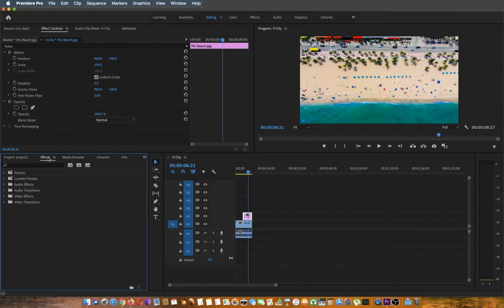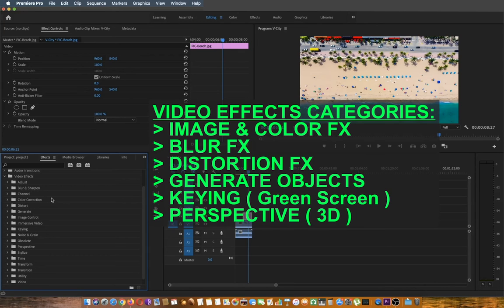So in Premiere, in the effects folder, if we open up the video effects folder, guess what? More folders. The effects typically fall into a few categories. The main category would be adjusting the color: the adjust, channel, color correction, image control, and stylize folders. Those five folders all relate to color, basically brightness and contrast and the tint of the color of the image.